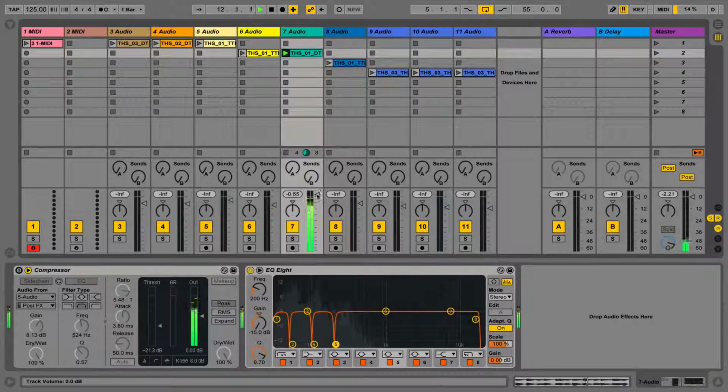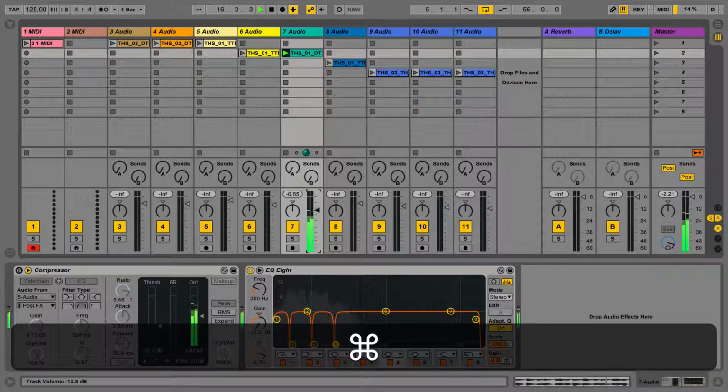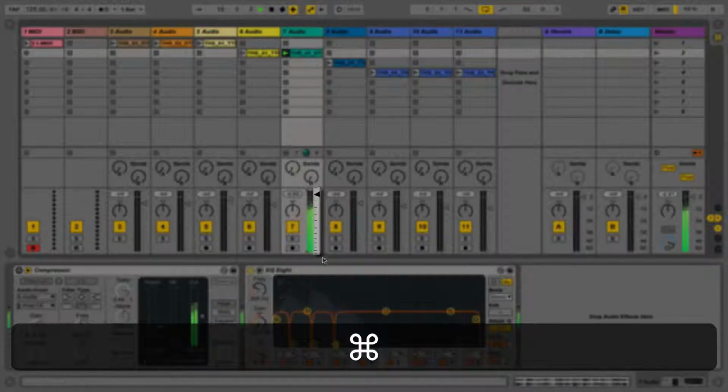Next we have our volume fader. This can be reset to default or unity by right-clicking and selecting Return to Default. We can also use the command function to move the fader in smaller increments for finer adjustments. Notice that the metering is logarithmic and not linear.